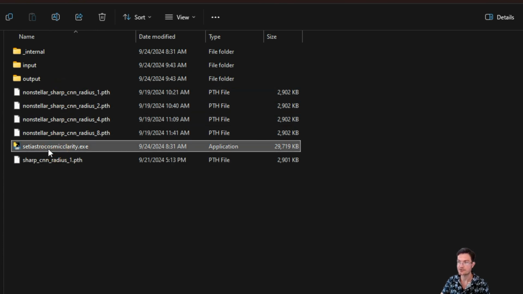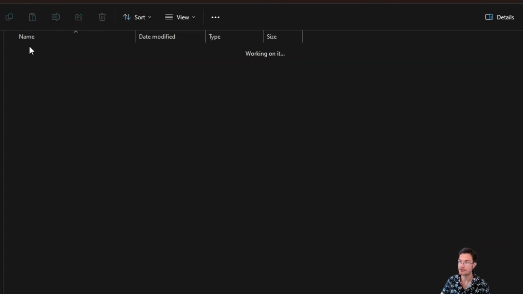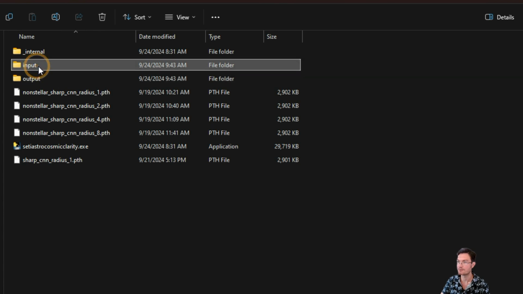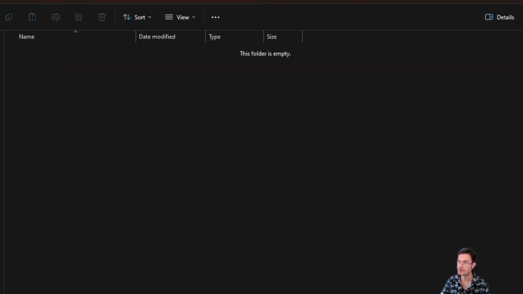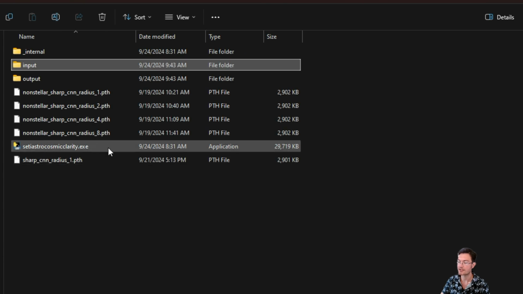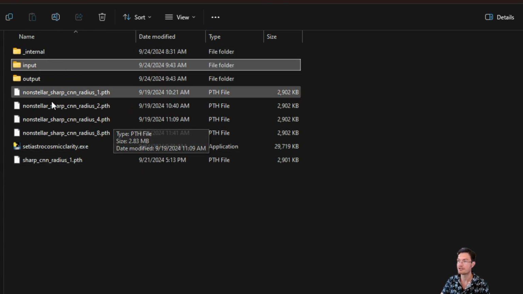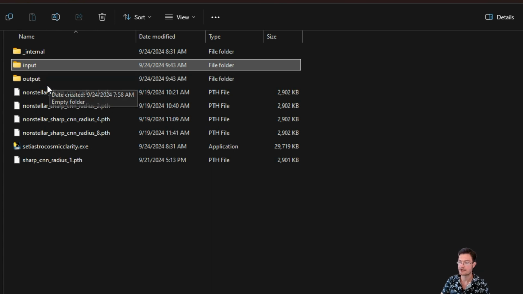There's the SETI Astro Cosmic Clarity.exe. This is actually the core application. So when you double click this, it's actually going to run the application. There's an input and an output folder. What you'll do is you could put your image files into the input folder. And then when we run Cosmic Clarity, it's going to take all the image files that are in the input folder, sharpen them all, and put them into the output.